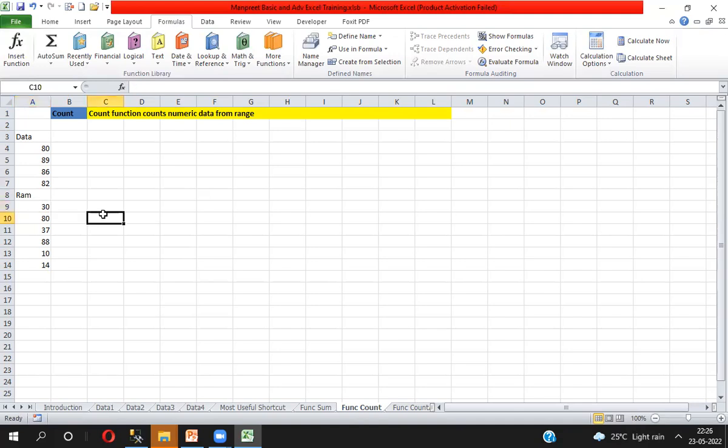Apply here equal to count. Put your pointer through the mouse, then you can control. Apply here equal to count. Press escape key. Put your pointer in downside. Apply here equal to count, take reference of data. Control Shift down arrow, bracket close, enter.